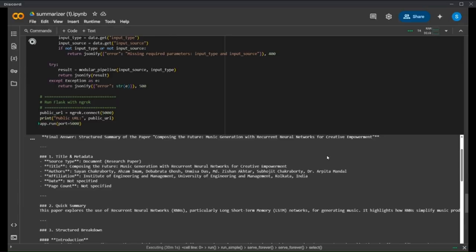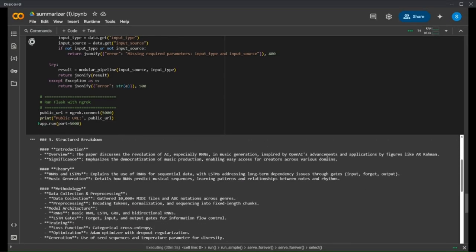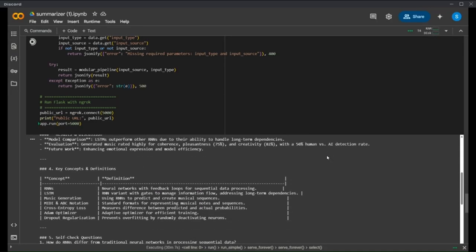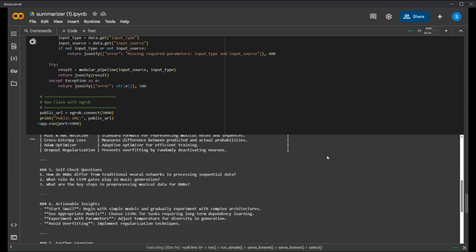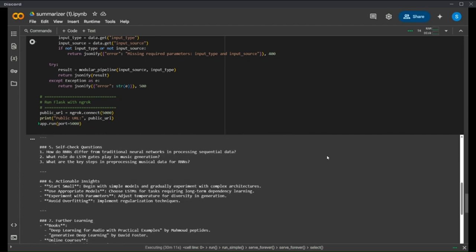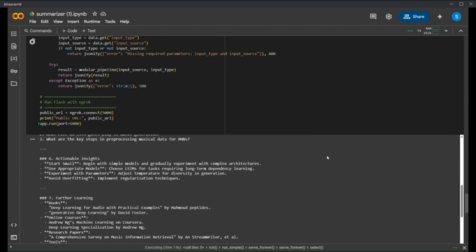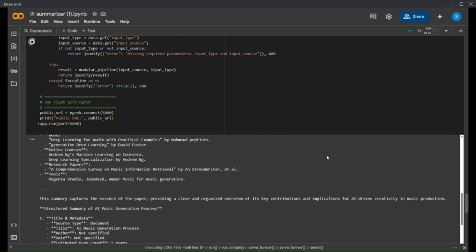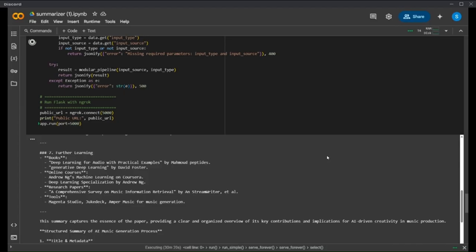There is a quick summary and a structured breakdown: the introduction, theory, methodology, and results and discussion, plus concepts and definitions in case we don't know them. And as I said, we have self-check answers, actionable insights, and further learning steps, so that we can learn more on whatever summarized thing we have got.